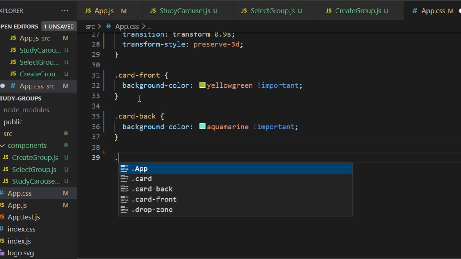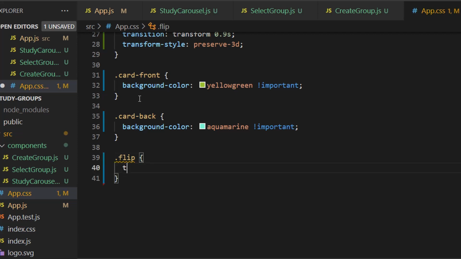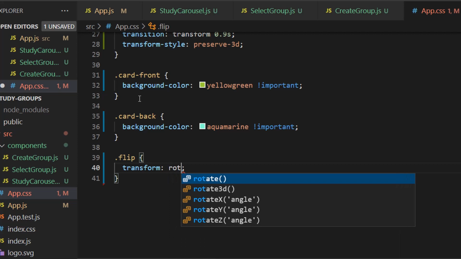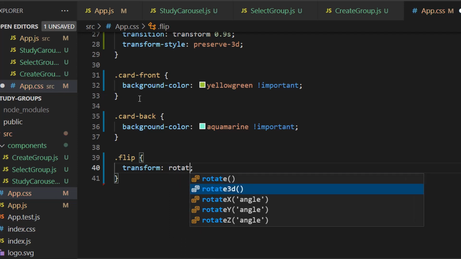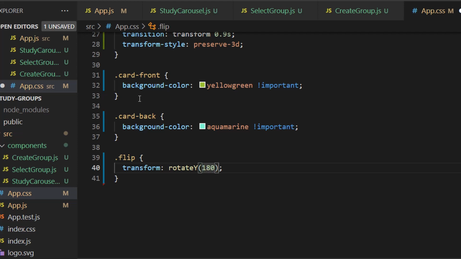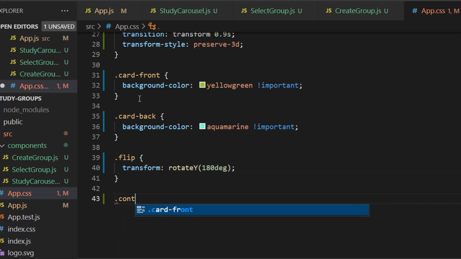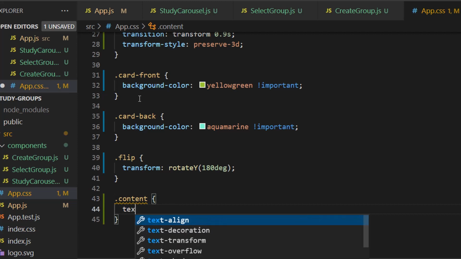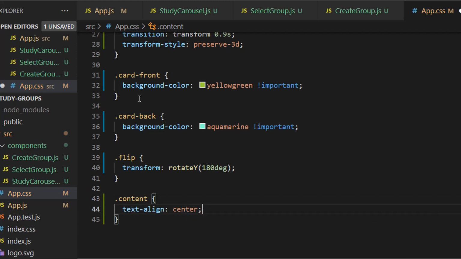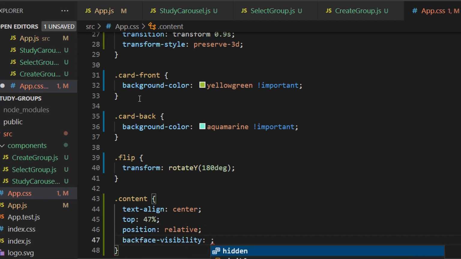All right, so for the flip, we can just do a transform, and we're going to say to rotate on the y-axis by 180 degrees. And then let's do content, text-align center, top 47%, position relative, and let's do backface-visibility hidden. That way it doesn't show the back of the card when it flips.